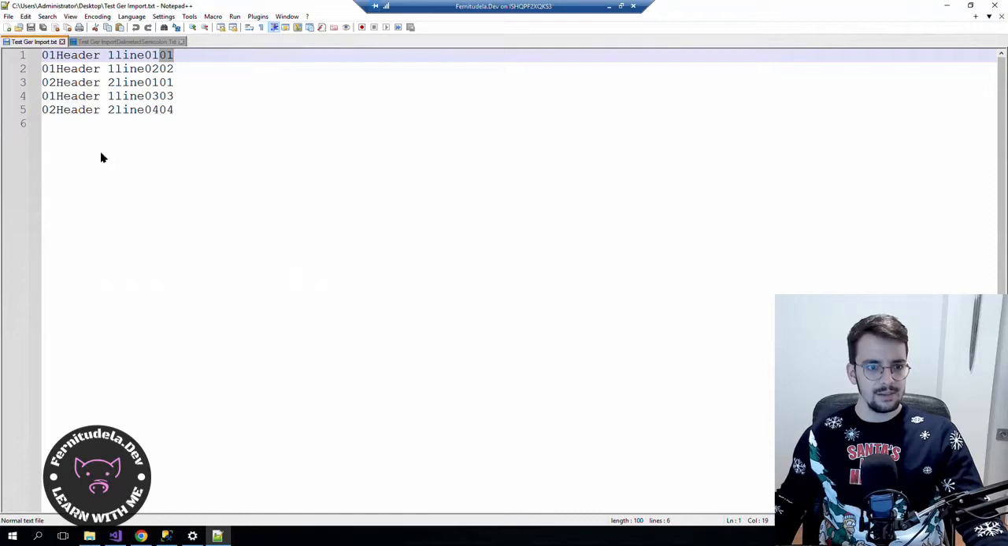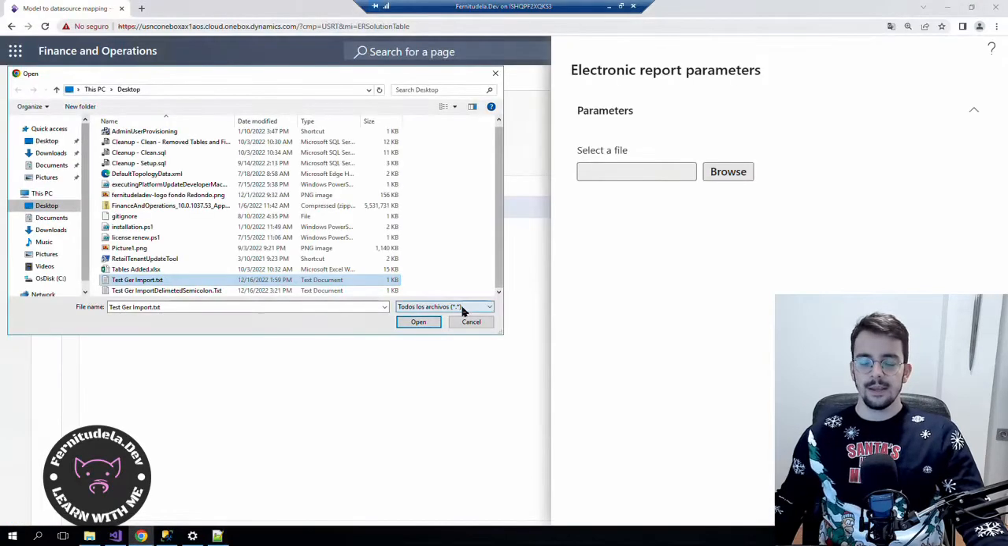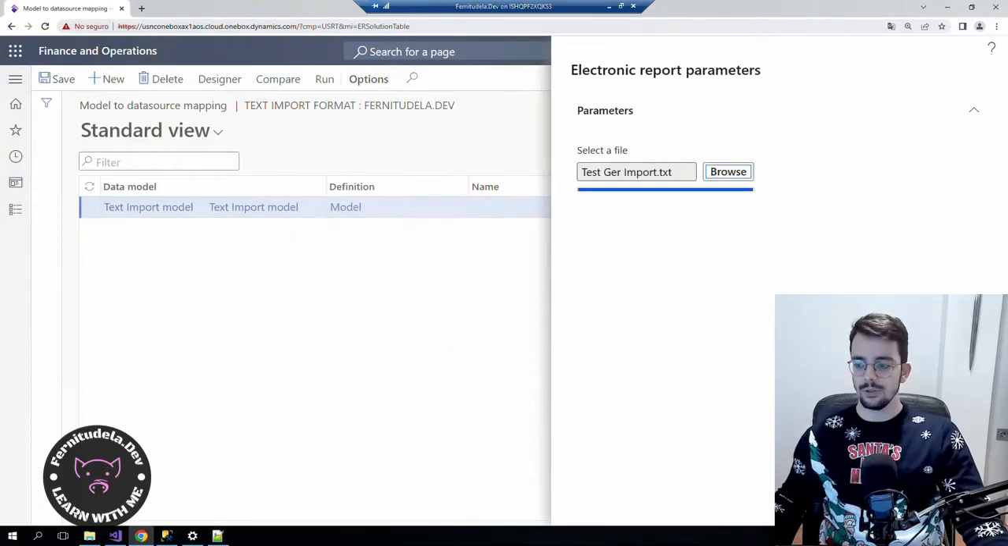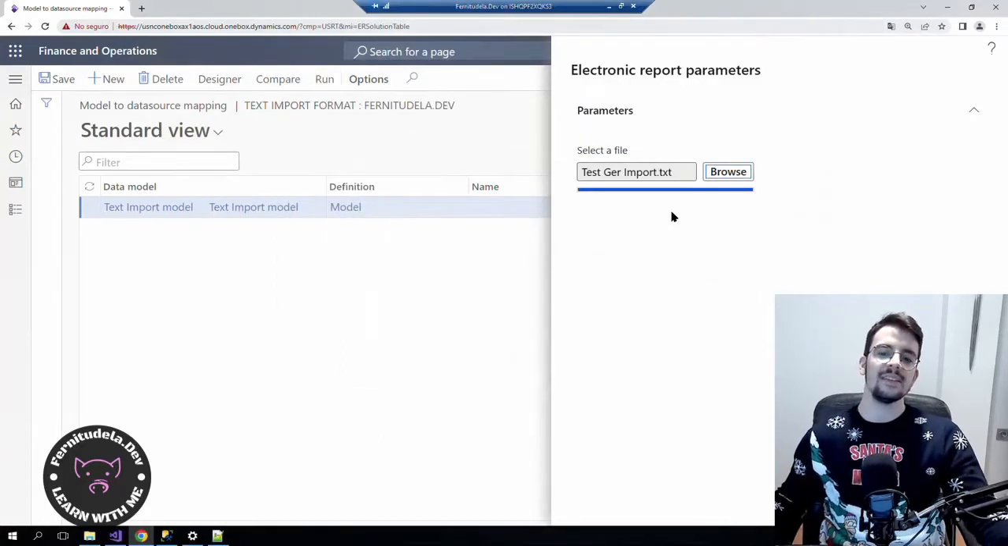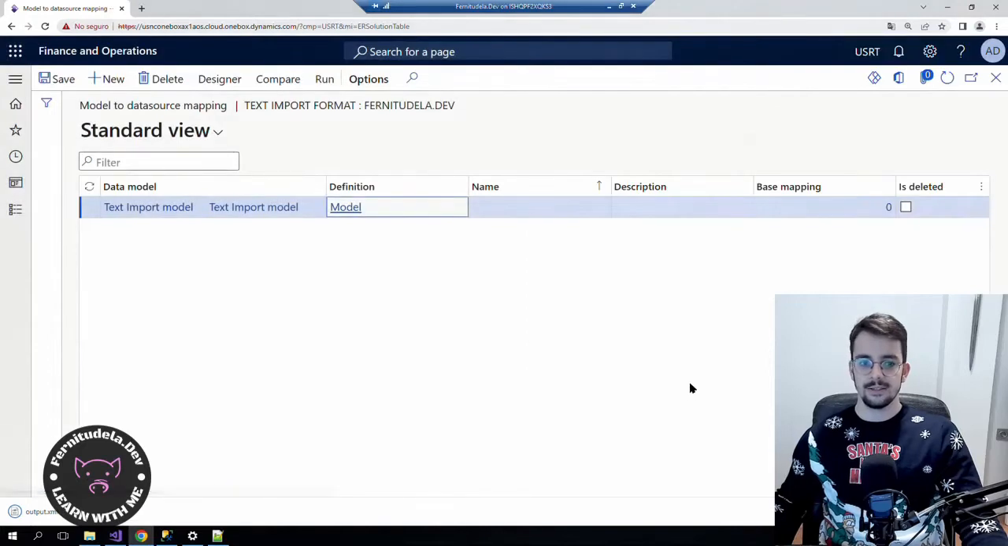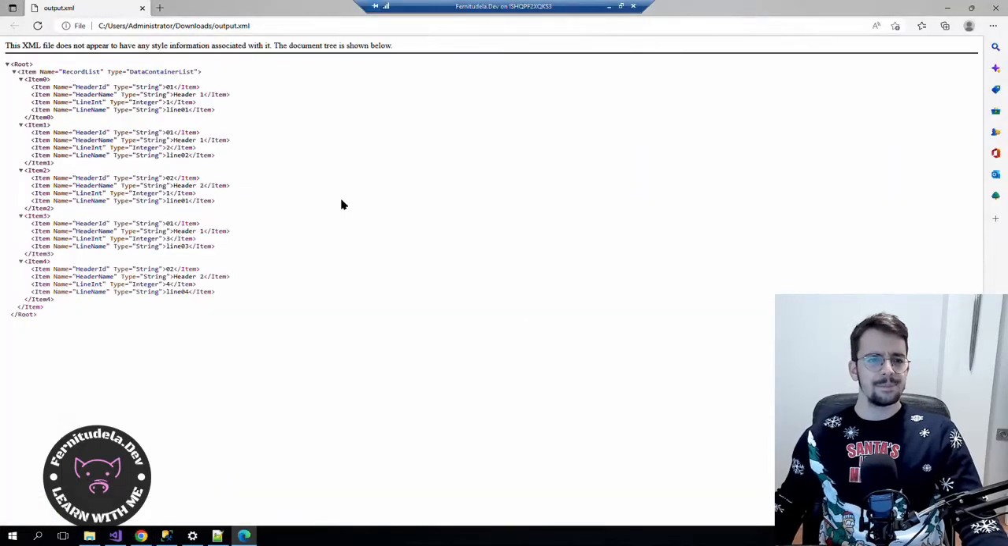We're going to send this file, because remember we were in the case of fixed length of the fields. And once we click open and OK, this is going to do this flow, parsing format. The format is going to populate the data model, and the data model populated is what we are going to receive from this process. It's going to be downloaded here automatically, and here is the data model fulfilled. We can see that it's working fine.